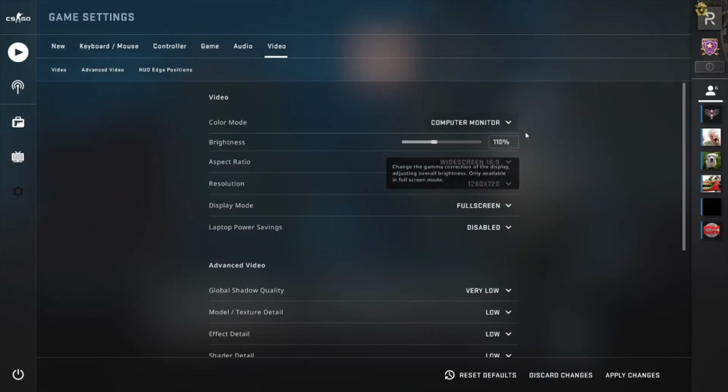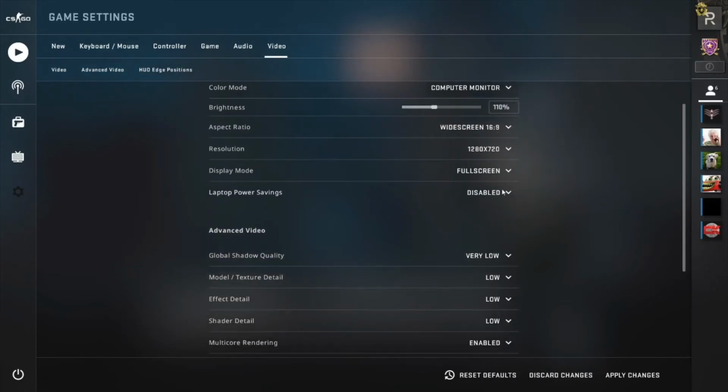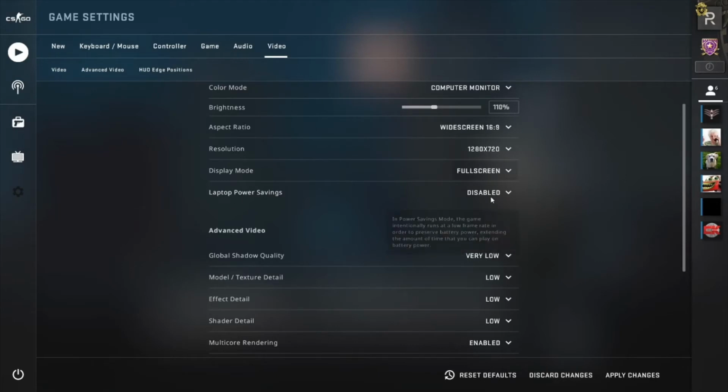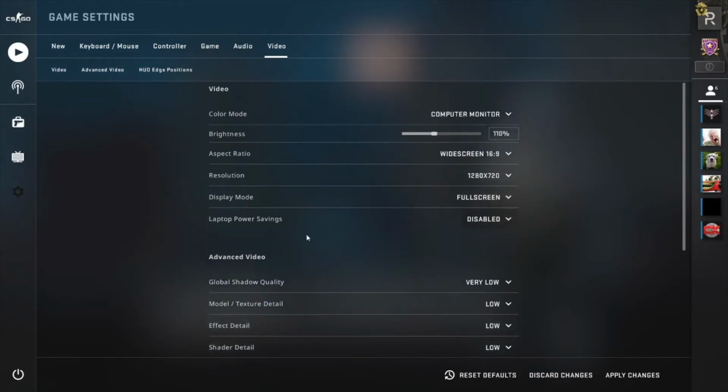Brightness is personal preference, it won't have too much effect on FPS. Display mode, full screen, but if you are having extreme troubles getting at least 60 FPS, then you might have to go windowed, but just leave this as full screen right now. And if you guys are on a laptop, make sure you're playing with it plugged in. It'll drain a lot of its power if you aren't playing with it plugged in. So always keep this setting disabled if you're on a laptop, and play with it plugged in, because your computer will lose a lot of performance if it's not plugged in.